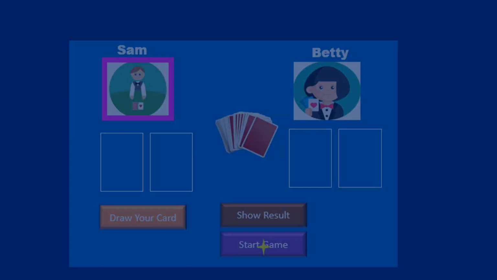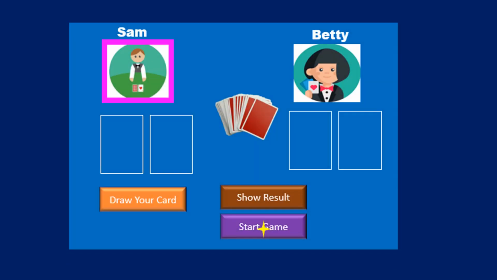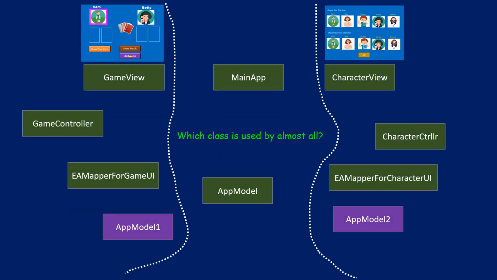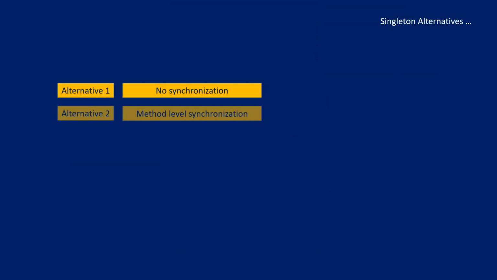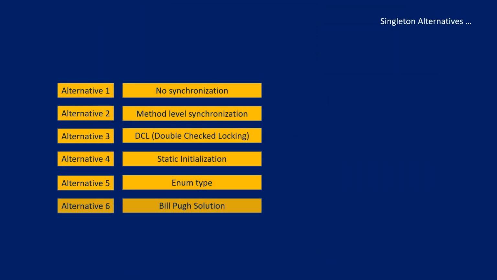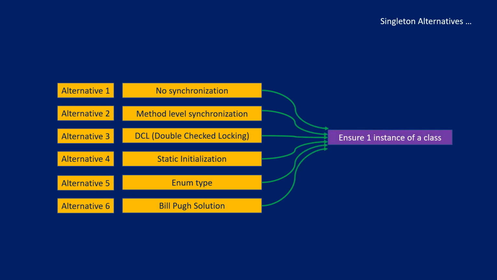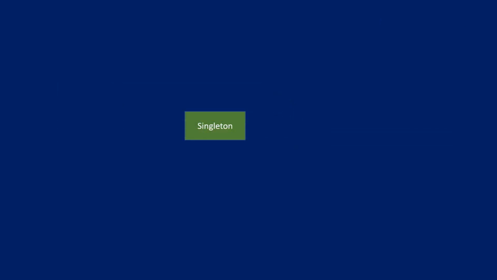What have we done so far? We designed an example application, and then among all the classes, we identified a class that could act as a singleton. Finally, we discussed the various implementation approaches of singletons, each with its own benefits and drawbacks.